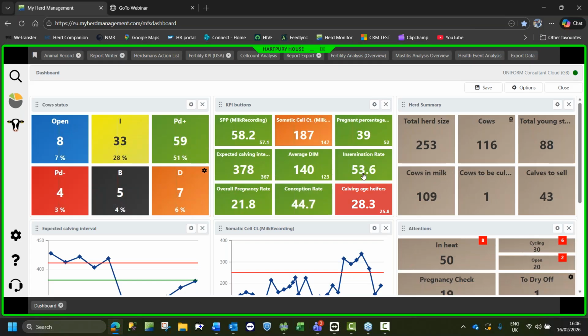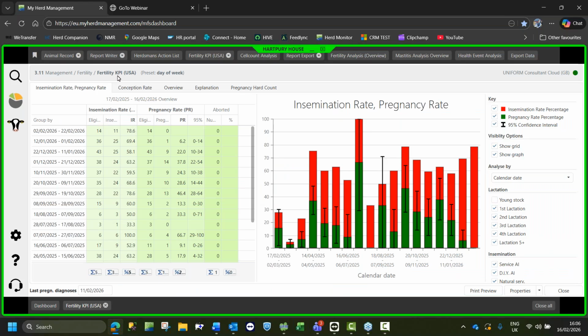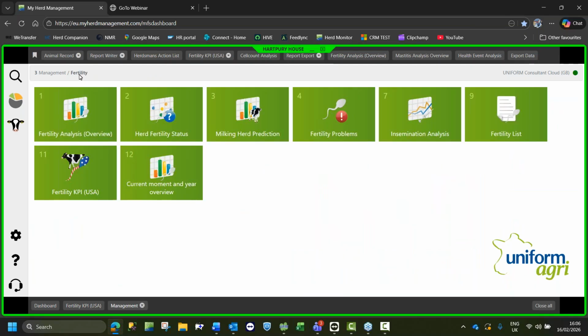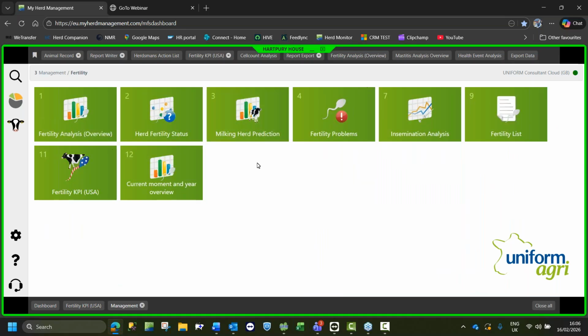Okay, so with that in mind, if I went to insemination rate, for example, that will just illustrate what I'm seeing here. So we've got fertility KPIs on this one. This is your pathway. So if I were to go into fertility, that will just take me back a step, same as if you were to go cow head and then number 3, fertility there. This menu structure is the same as the farmers as well, with a few extra bits. And I'm just going to hand over to Graham now for the fertility analysis overview.